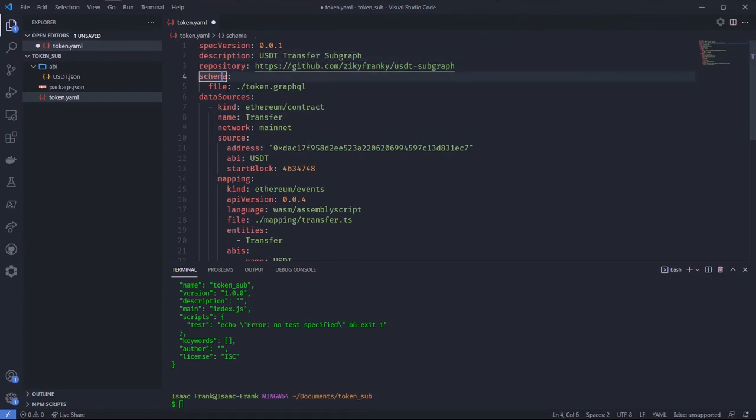And then the file. So this is the schema file. We have to specify the file where our fields are located, so what the whole structure of the database should look like. So we'll specify the file. This file will be token.graphql, which we are yet to create, which is also on the root folder. Then the data source. This is where the subgraph should watch the sources.